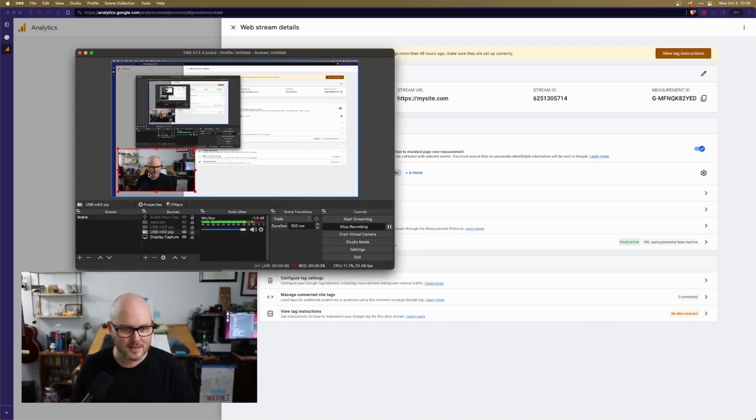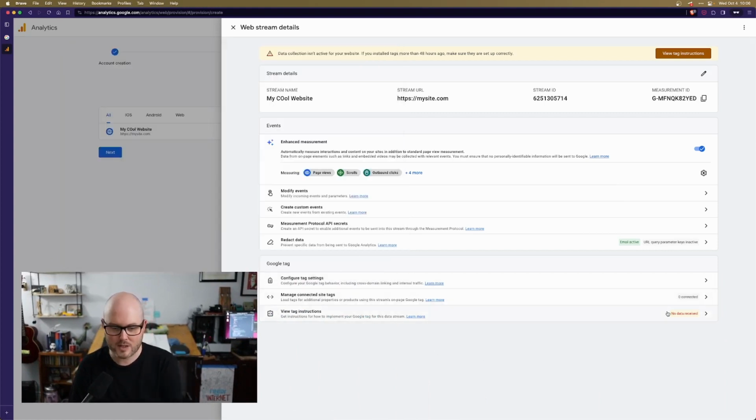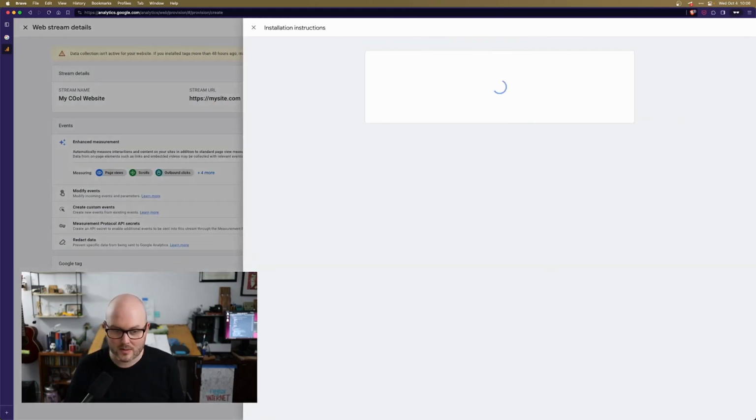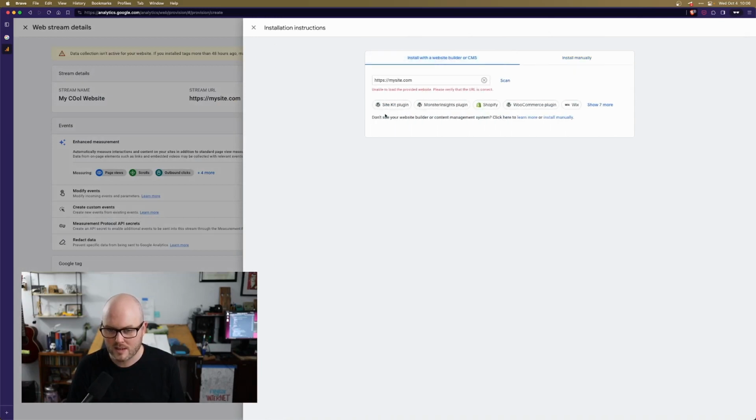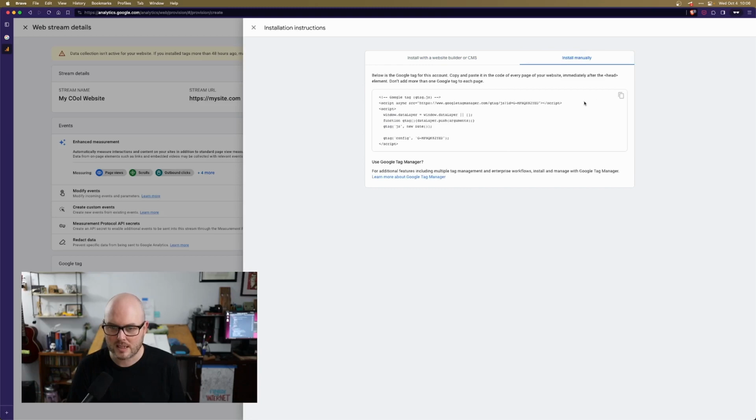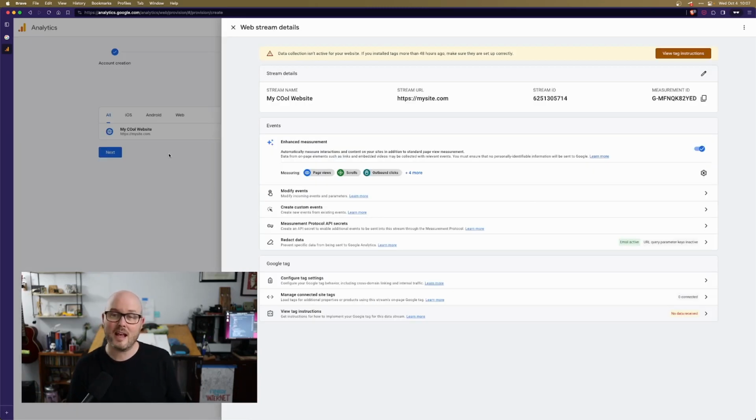Go over here. In this bottom corner, we have no data received. It will say data flowing and be like similar green styles if it's happy, and that usually takes like 24 hours. So if I clicked on that, that's where we just were with the install manually option. There's all these plugin options. I don't like that if you can just do the code manually. Okay, that's good to go. So now we're going to add this to our website.